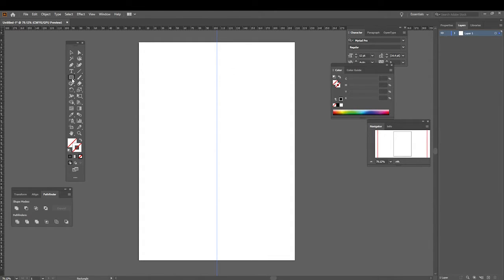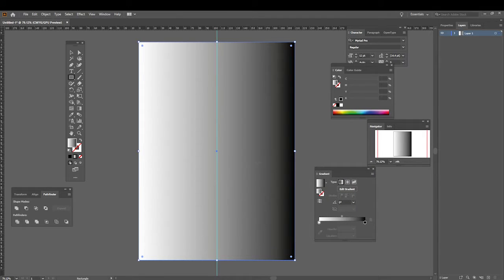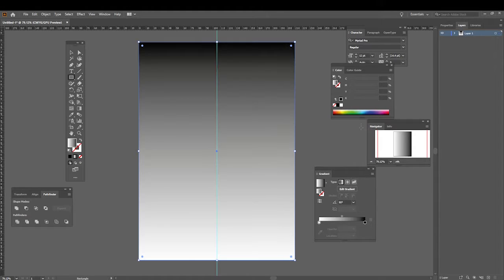Our background is going to be a nice gradient, so we're going to use the rectangle tool and create our background. Right now there isn't a fill or a stroke. We're going to apply gradient, and in our gradient edit options we're going to change our gradient to 90 degrees, and we're going to select our color.